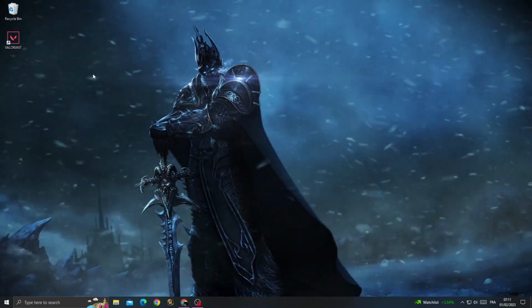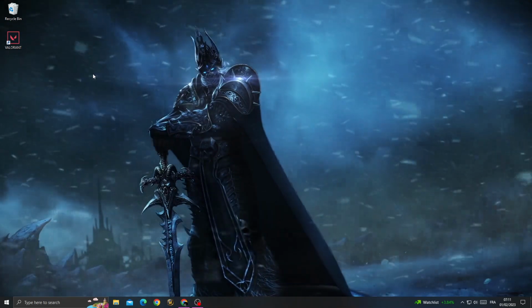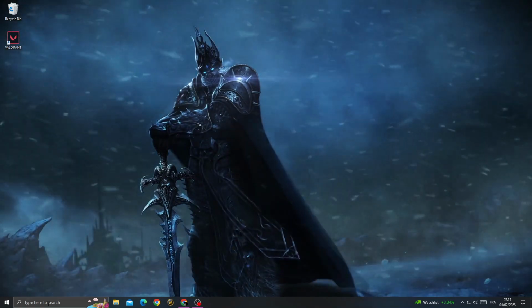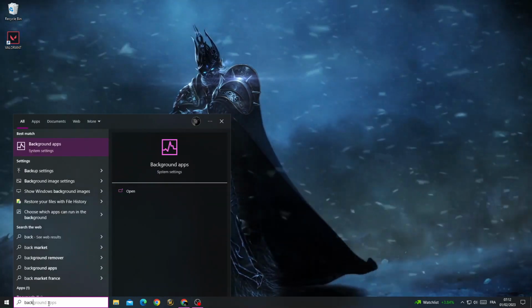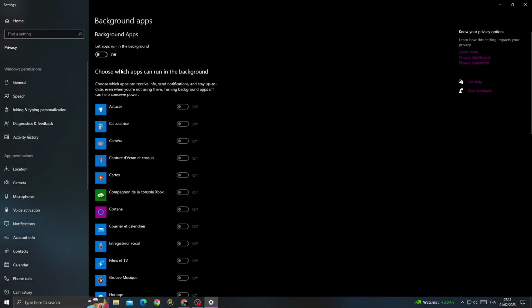How to fix Valorant not launching and opening problem, easy and quick. If you want to fix it, type here background apps, and now just turn off all the background applications here, just by turning off the first option.